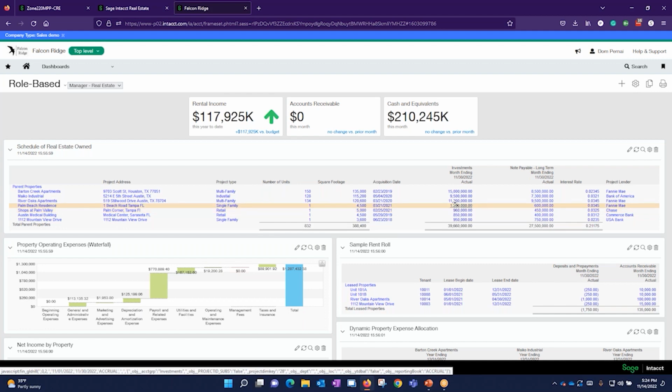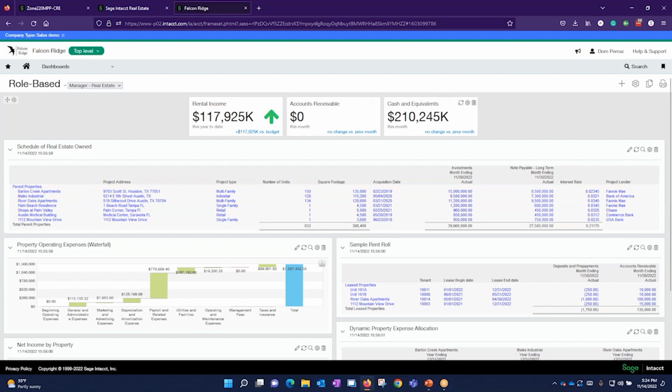And what you notice when you look at a dashboard is we have at the very top these white cards. These are called performance cards, and they allow you to create the metrics that are important to you. So if I want to look at my rental income and compare that to budget, I can do that. What's happened to accounts receivable this month and cash balance this month. And everywhere that's highlighted in blue, there are drill downs available.